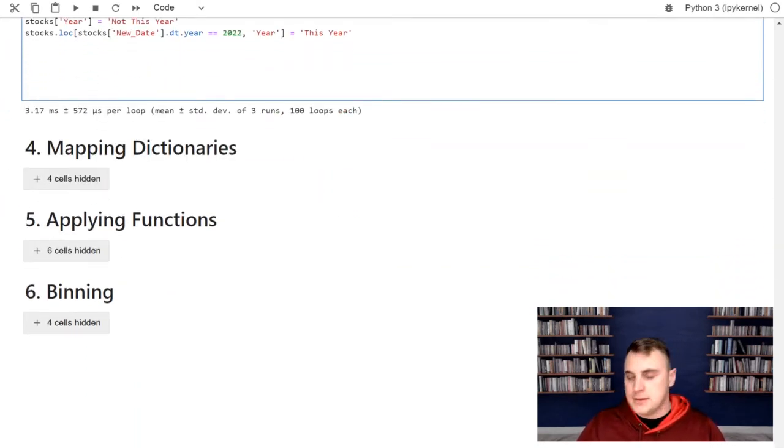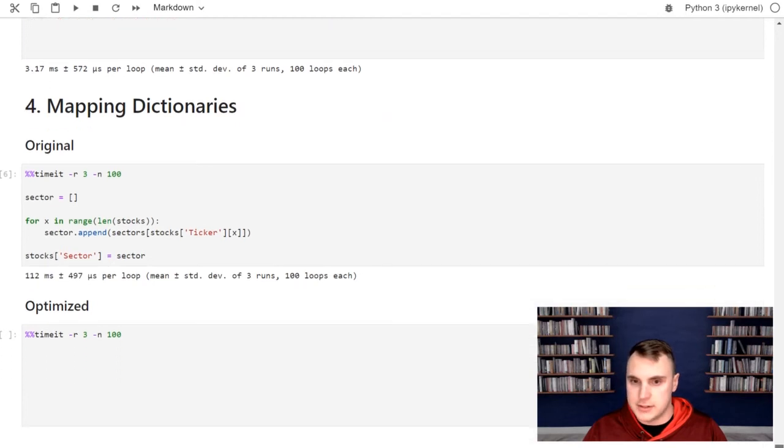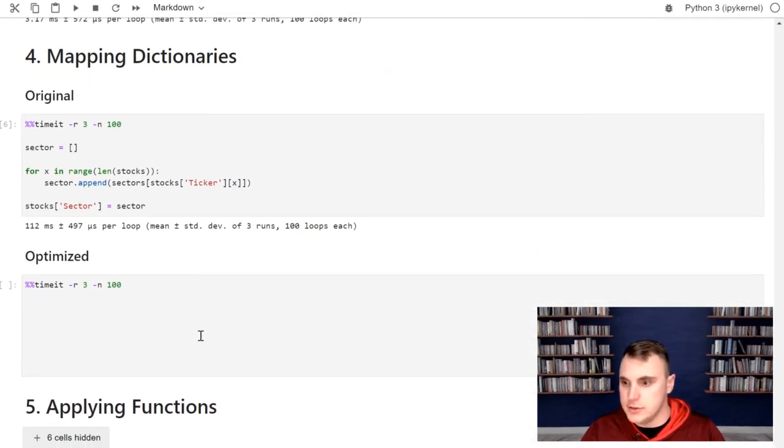Okay, some other things that are super useful. The next one will be mapping dictionaries. So you can think, if you have a dictionary and you want to use the values as keys, and you want to map whatever those are based in the dictionary to a new column or to the same column even.